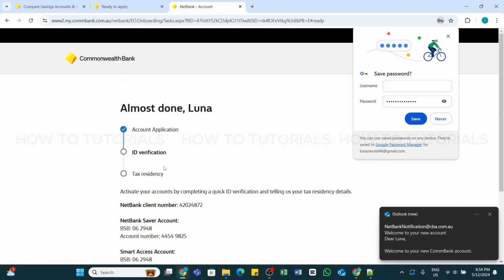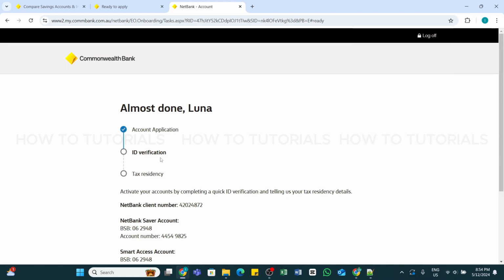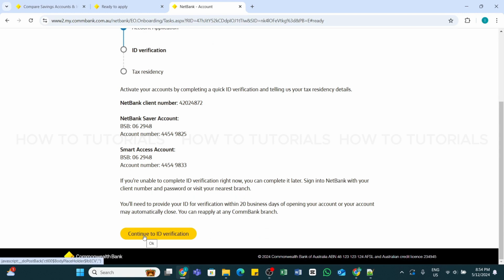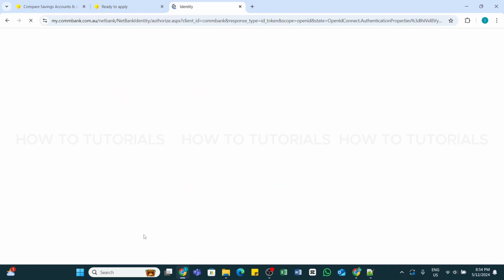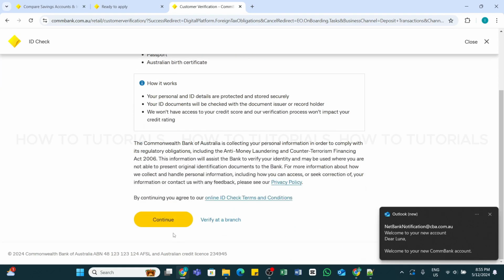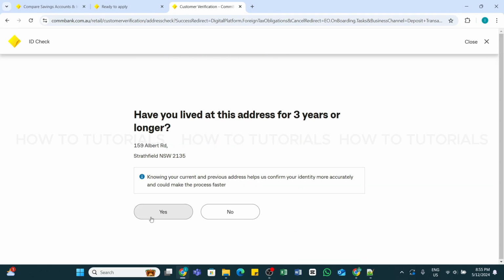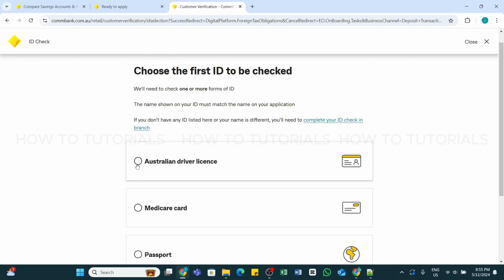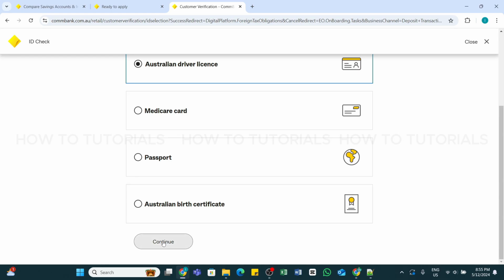Once your application has been successfully submitted, now you will need to verify your identification. Click on this Continue to ID verification option at the bottom, and then you will need to provide necessary documents such as a passport or driving license. Once after uploading it, you will receive a confirmation email once your account is approved. After entering your ID, click on this Continue button. Here answer these questions based on your preference. You can select any one of these documents, scroll down and click on the Continue button.